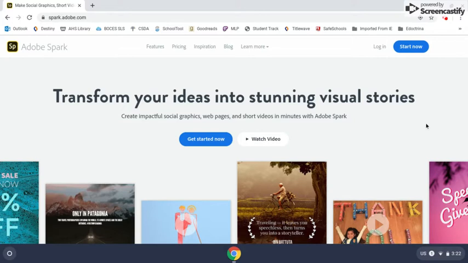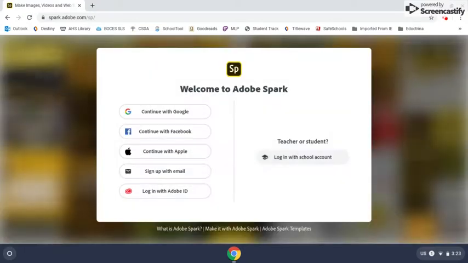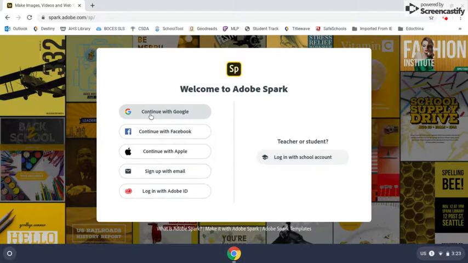For the purposes of this presentation, we're going to be using the login feature that allows you to use your G Suite account. Because I'm already on a Chromebook, when I hit continue with Google, it's going to automatically log me in. But if you are on a desktop computer, you will need to use your ID number at albany.k12.ny.us and then your school password.